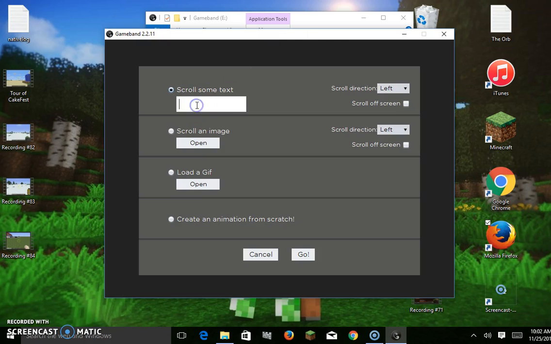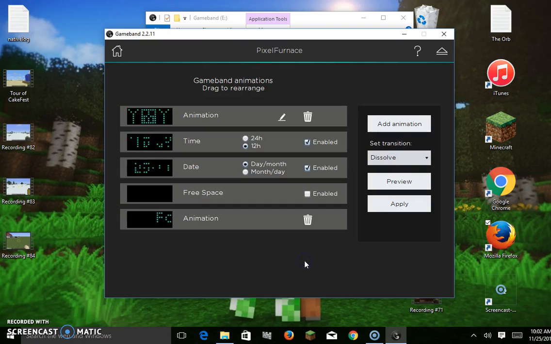Then I'm going to type Foosball 19 rules. There. Then you just hit go, and it will say Foosball 19. You don't have to put Foosball 19 rules, but I'd love it if you did.